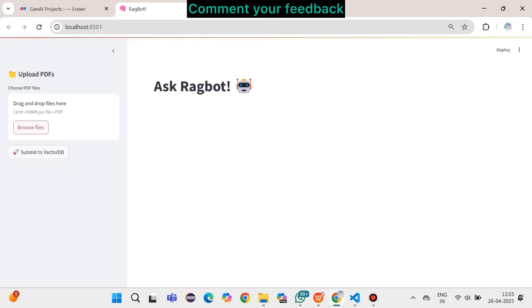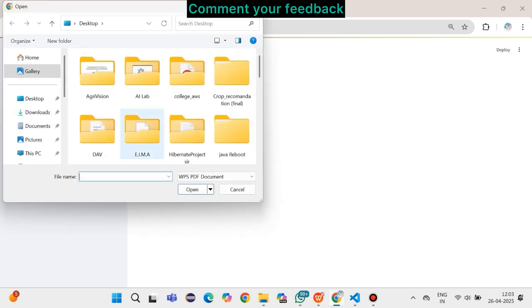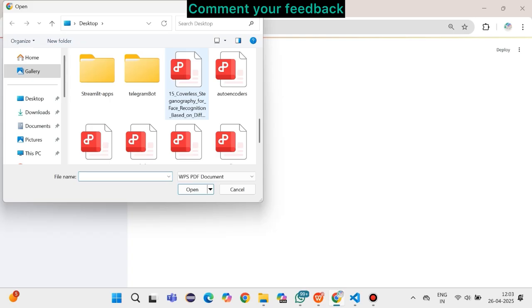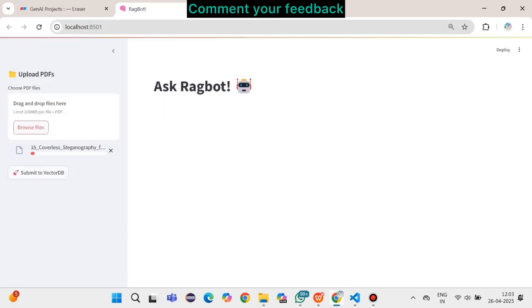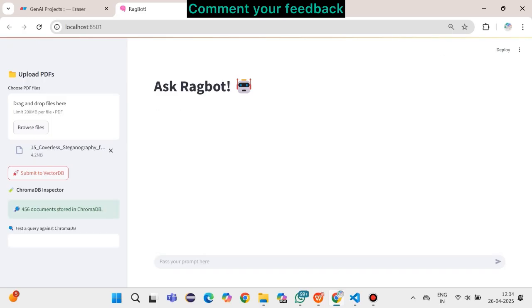In this sidebar you can see we can browse our files. I'll upload, let's say, one of these research papers that contains lots of pages, and it will upload. Then we'll submit it to our vector DB, and it will update all those vectors into my database that's stored locally, and we are using Chroma DB as our vector database. It will take some time. Here in our Chroma DB inspector, you can see that we have added 456 documents stored into Chroma DB.